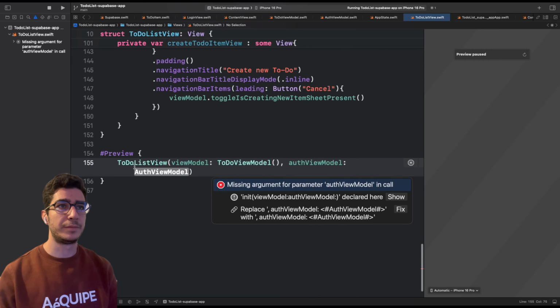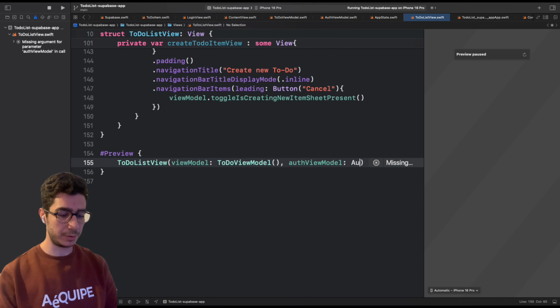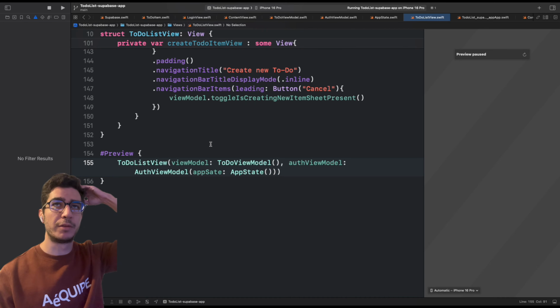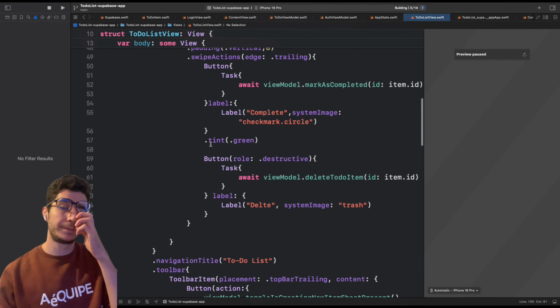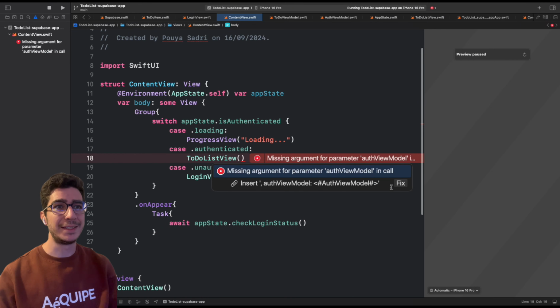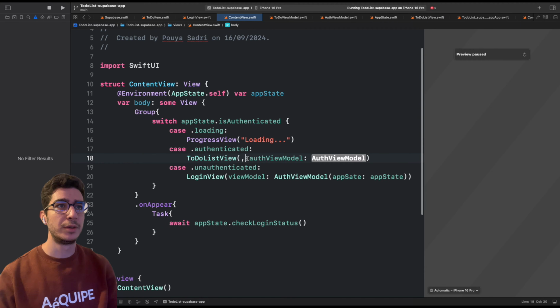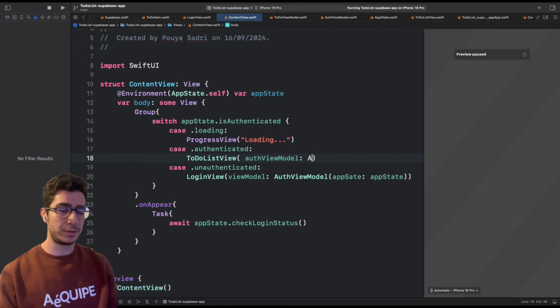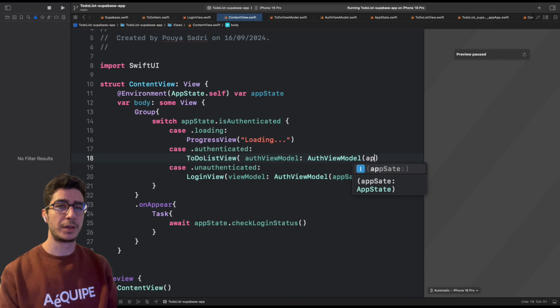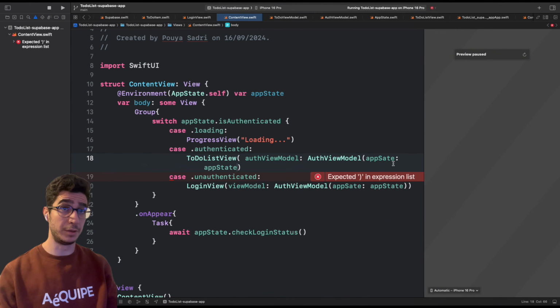Here we want to add the auth view model and app state here. Okay, and again, we have one more error, I think. Here we're gonna pass the auth view model to it. So we pass it auth view model. And again, app state would be the app state that we have. And here.